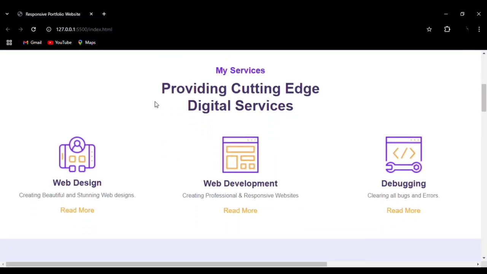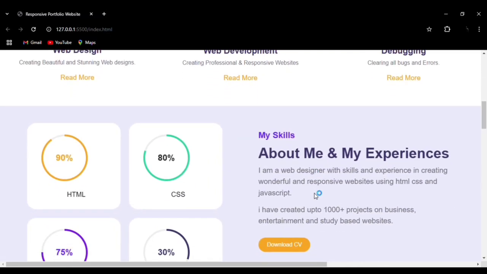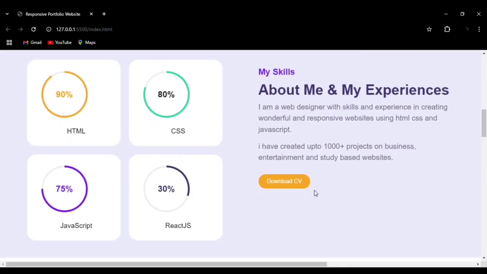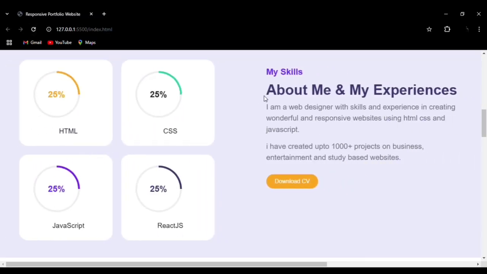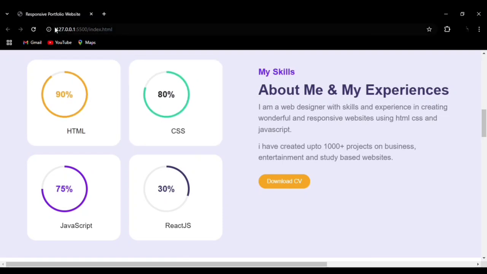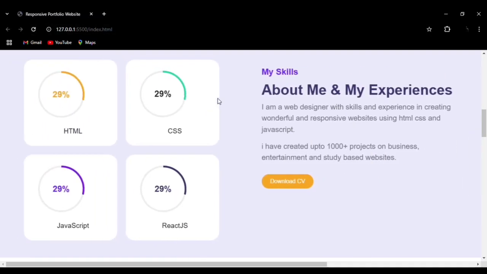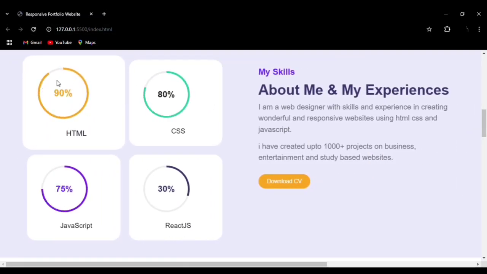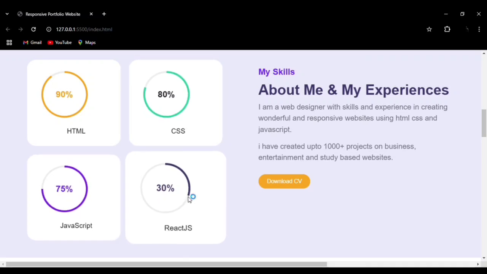Then the services that you are providing. I have added web design, web development and debugging. Debugging is clearing all the errors in the codes. Then we have mentioned our skills, the percentages, and you can see the smooth animation effect and how this refilling from 0 to the specified percentage is, 0 to 90, then 0 to 80, 0 to 75 and 35.